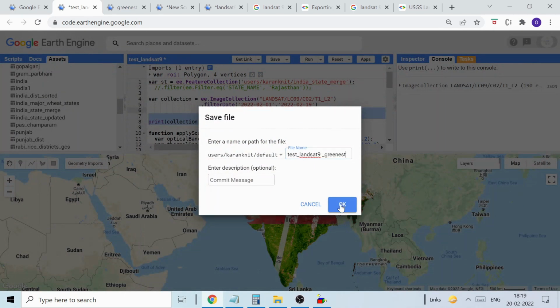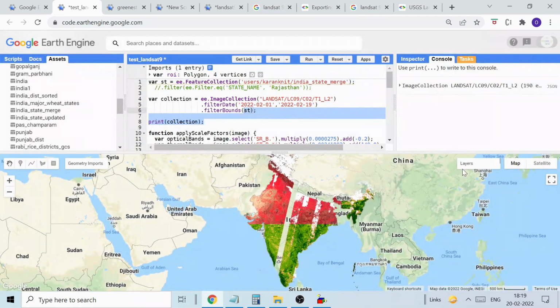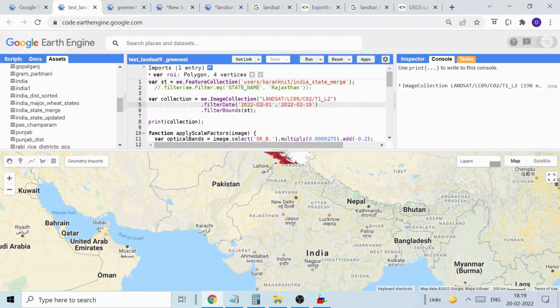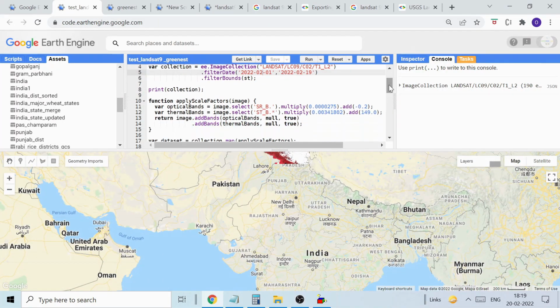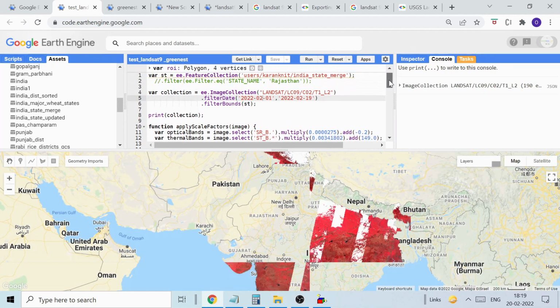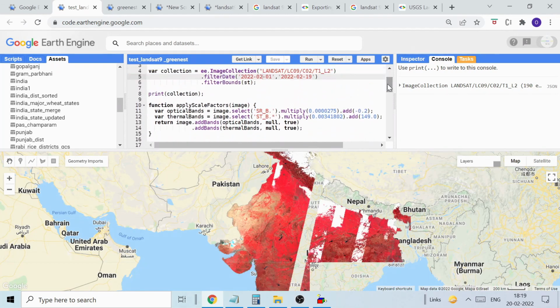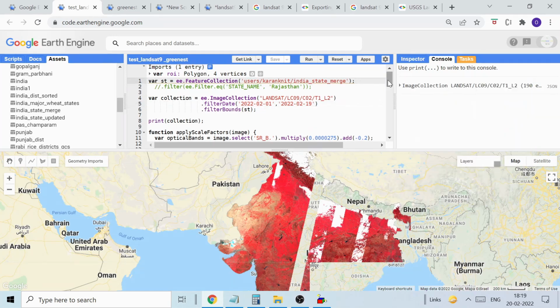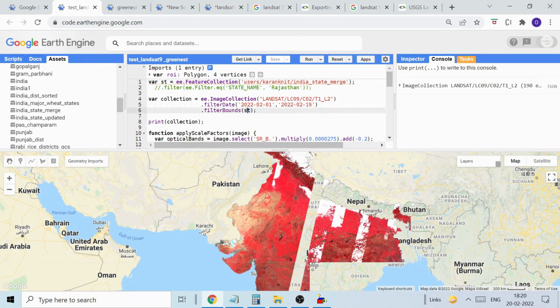Okay, so now you can see this is the pass between these two dates for the whole country like this. So what I will do, I will share this code for both of these, for the greenest pixel composite and also for the simple mosaic.